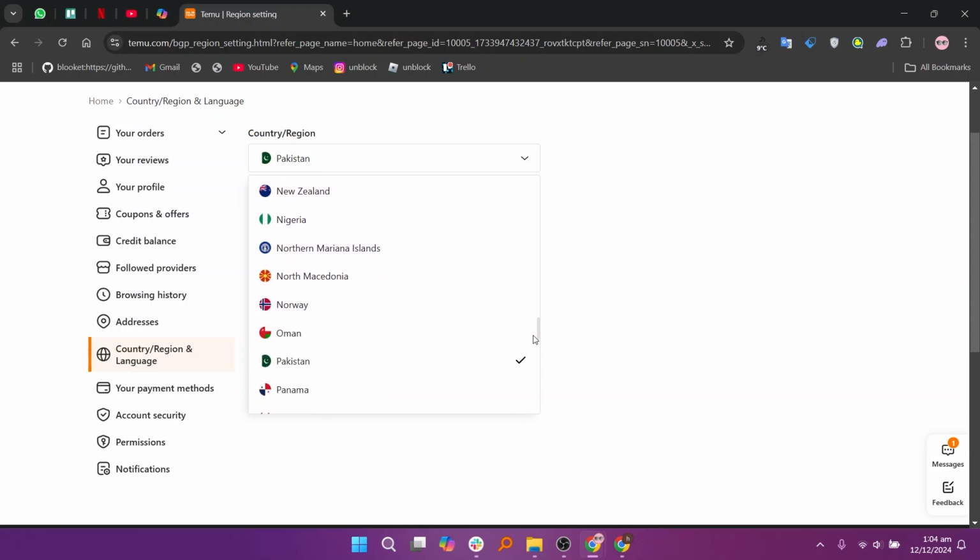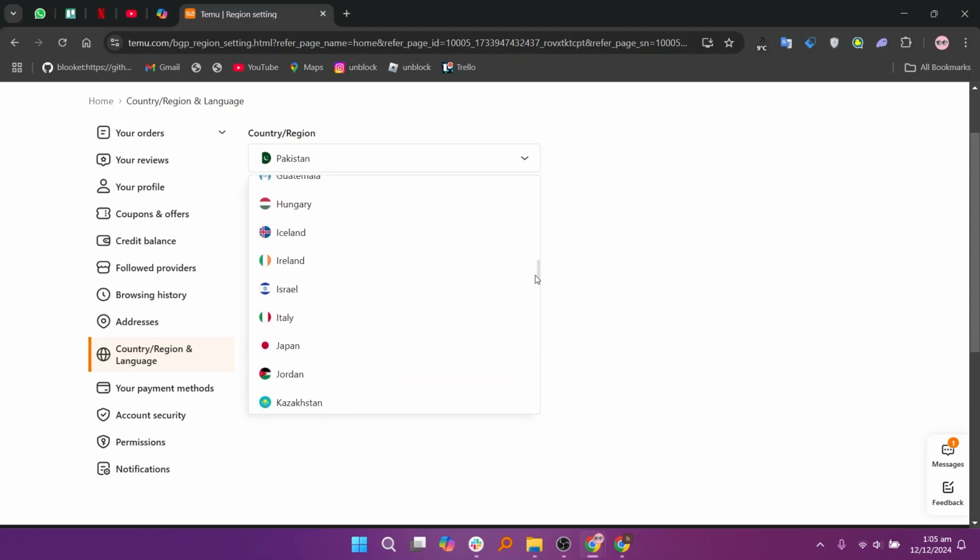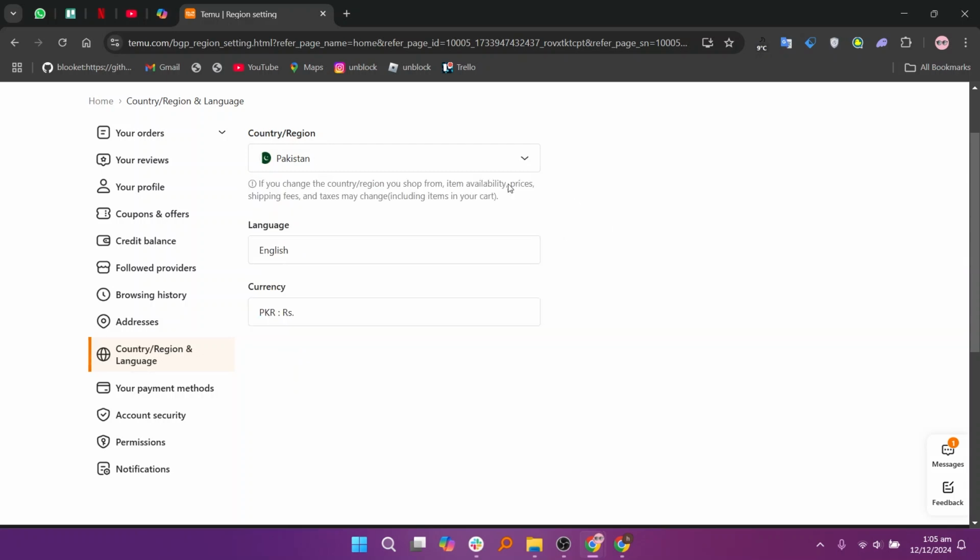If you don't see India right away, you can choose another country. When you proceed to checkout, you'll enter your address in India. Once India is selected, you can check to make sure the language and currency are updated to match your location.